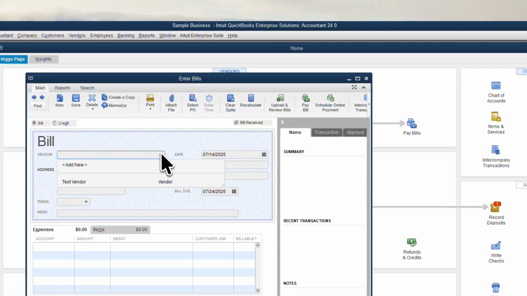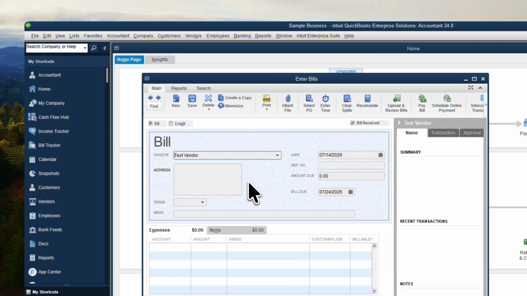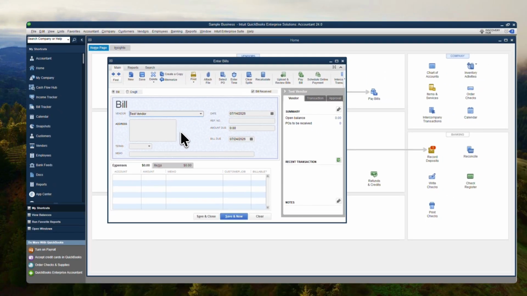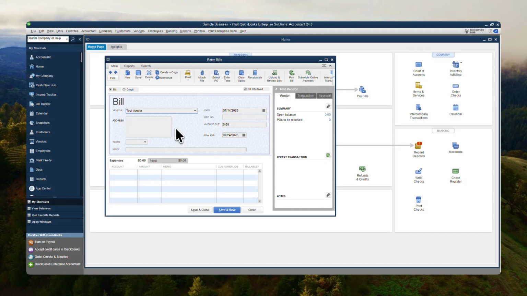Next, choose your vendor from the drop-down menu. It's important to select the correct vendor because QuickBooks uses this information to track balances owed, payment history, and vendor-specific transactions. If you have several similar vendor names, take an extra second to confirm you're choosing the right one before moving on. After that, verify the date shown on the bill.